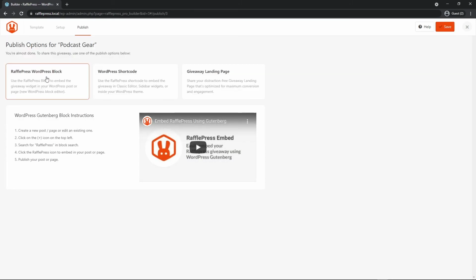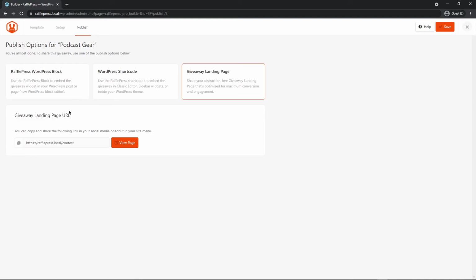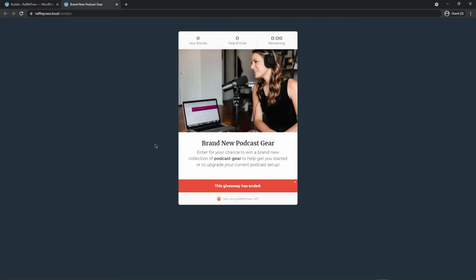So I already showed you the WordPress block, the WordPress shortcode, but now we have the giveaway landing page. And this is the URL that we created in the settings. And we can go ahead and view the page. And this is a standalone page that you can see looks great.